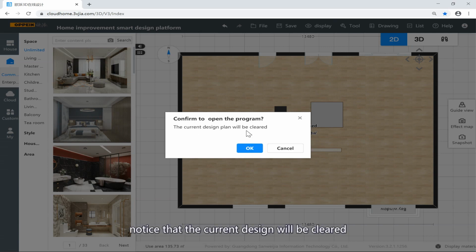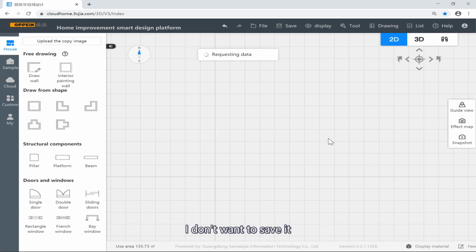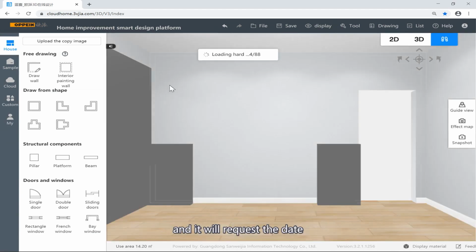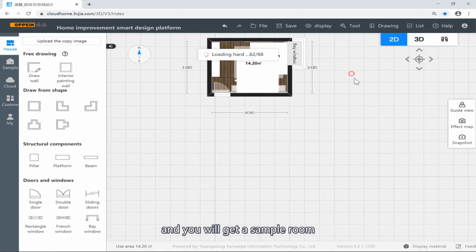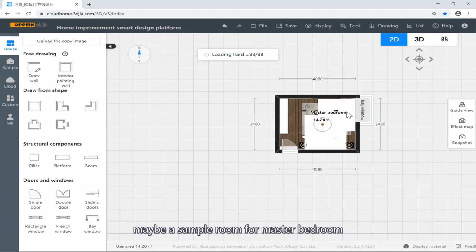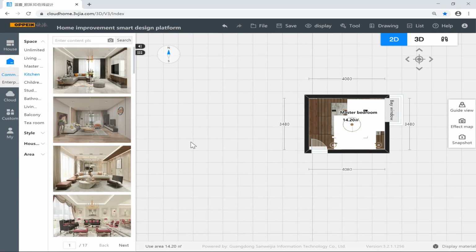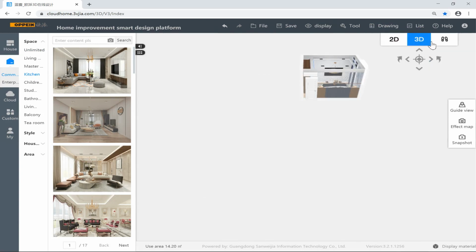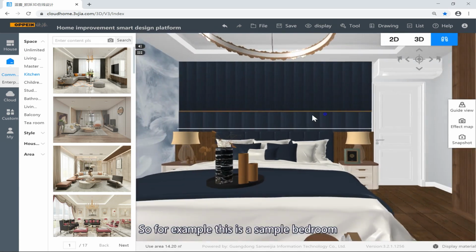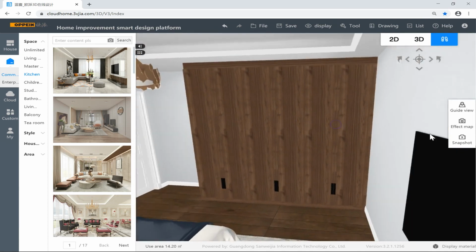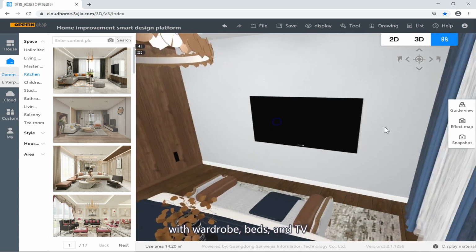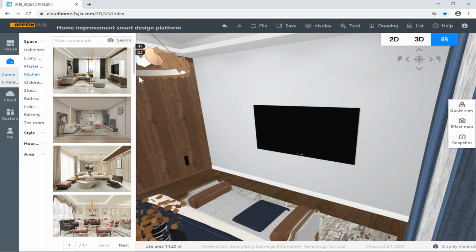Notice that the current design plan will be cleared. If I don't want to save it, I can press OK. It will request the data, and you will get a sample room, maybe a sample master bedroom, a sample kitchen, or a sample living room. You can show your customers what the final effect looks like. For example, this is a sample master bedroom with the wardrobe, the beds, and the TV. We're not going to study this too much in this part.